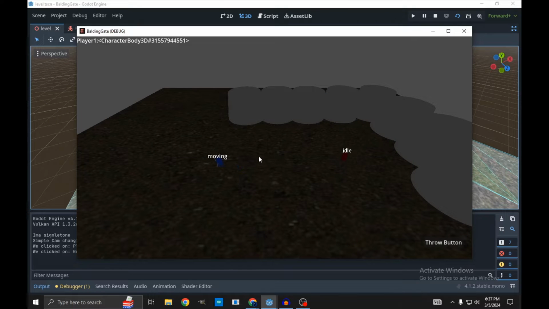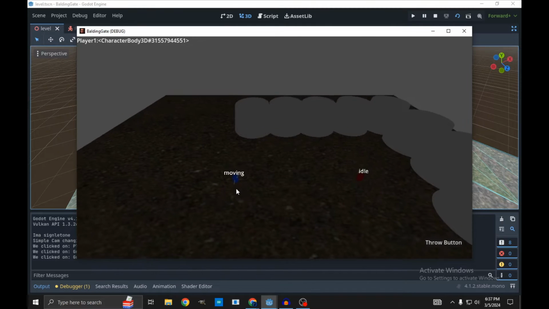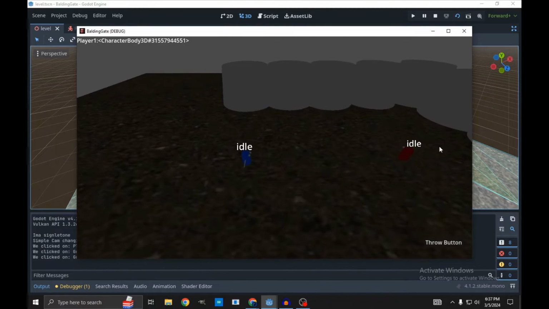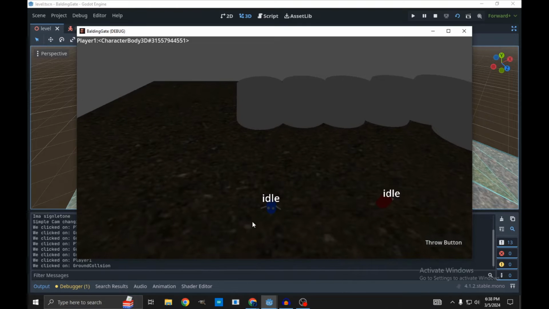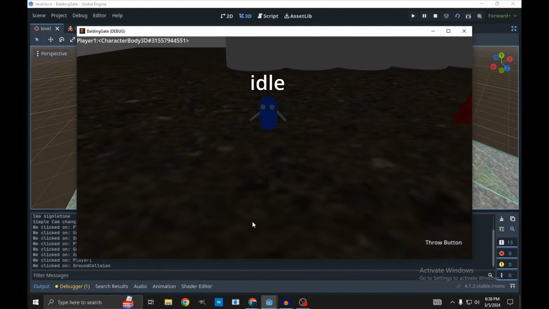So you have moving here. We can then move over here if we want. And then once he finishes getting to where he's going, we can click on this red guy over here and move him. And you can see the active character that we have is now player two instead of player one. We can then click on our blue guy and bring him a little closer. I'm going to put the camera in a little bit further.